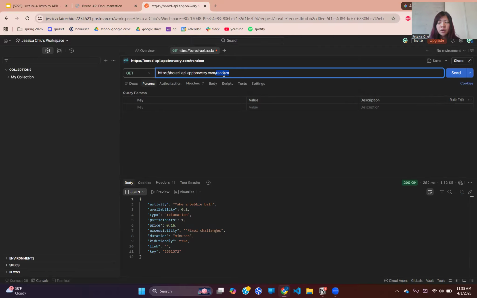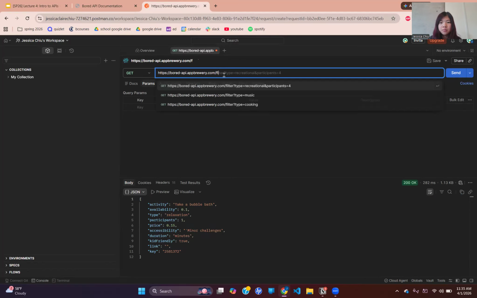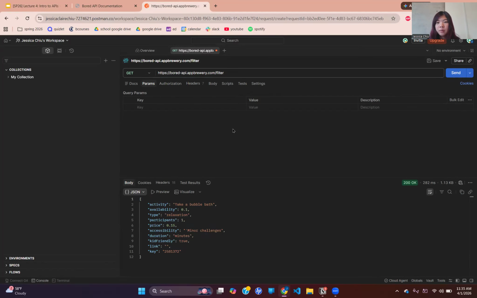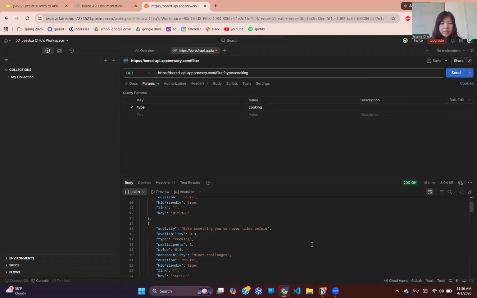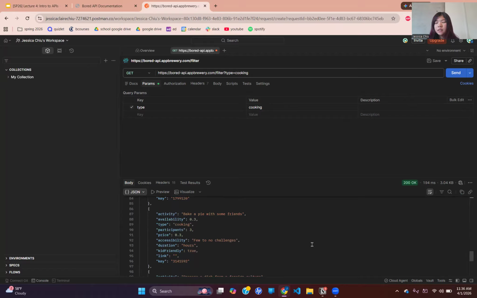We're going to change this random here to filter, and then add some parameters. You can type them yourself here, but Postman gives you this Params tab to do it in a table format. We want to find cooking activities. So the key is going to be type, because you can see it's right here, and the value is going to be cooking. If we send this, it gives us all of the activities that are of type cooking.